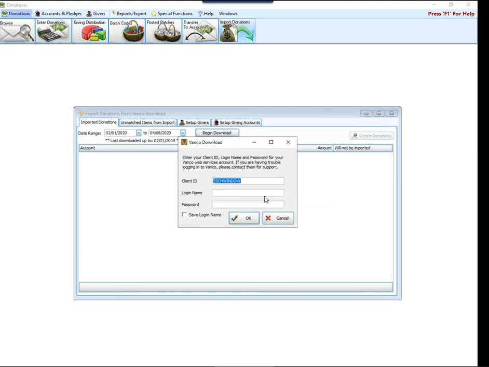This is where you have to put in 3 different pieces of information for Church Windows to safely connect up to Vanco servers. You have a client ID, a login name, and a password. These 3 things you have to get from Vanco. Here at Church Windows, we do not know what your client ID, login name, or password is for Vanco. So you simply can put a call into Vanco, let them know you're wanting to import, you're using the Church Windows program, and they are very easily going to be able to give you those 3 pieces of information to be able to do your imports.